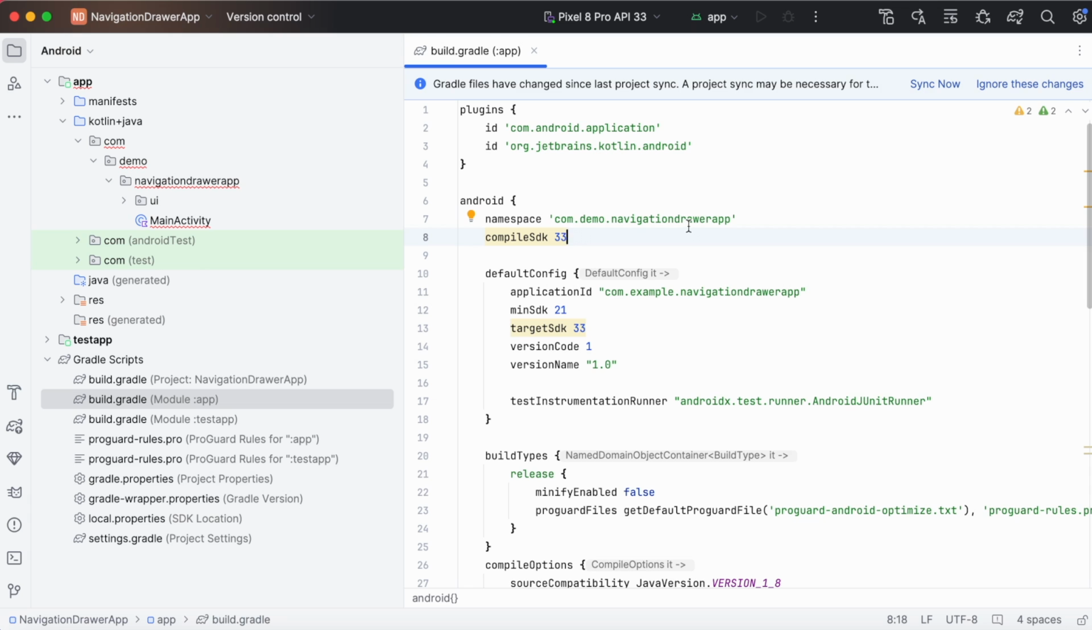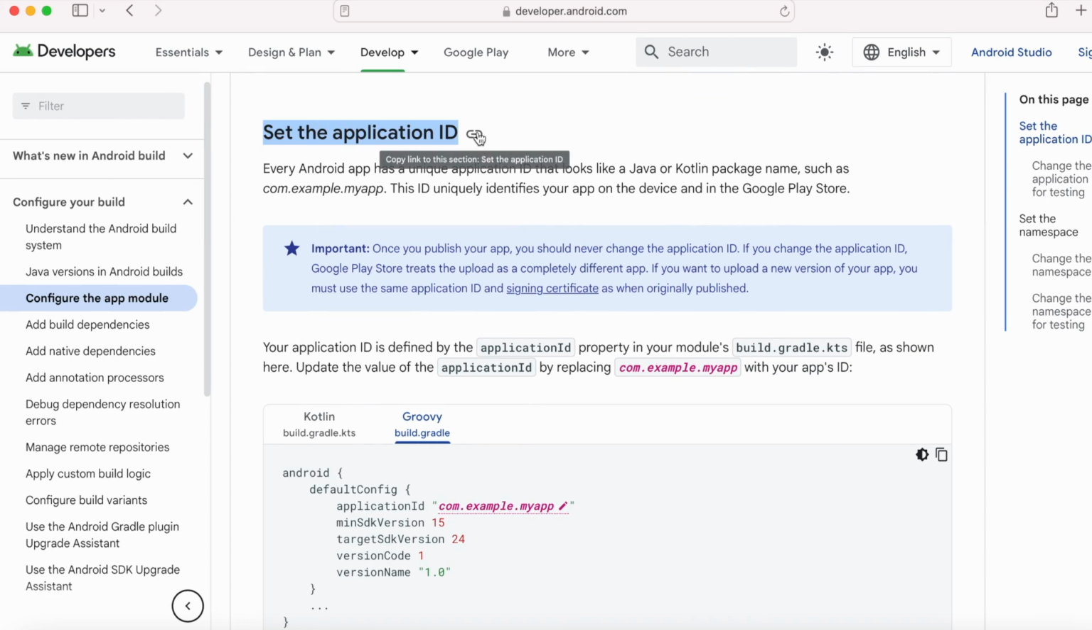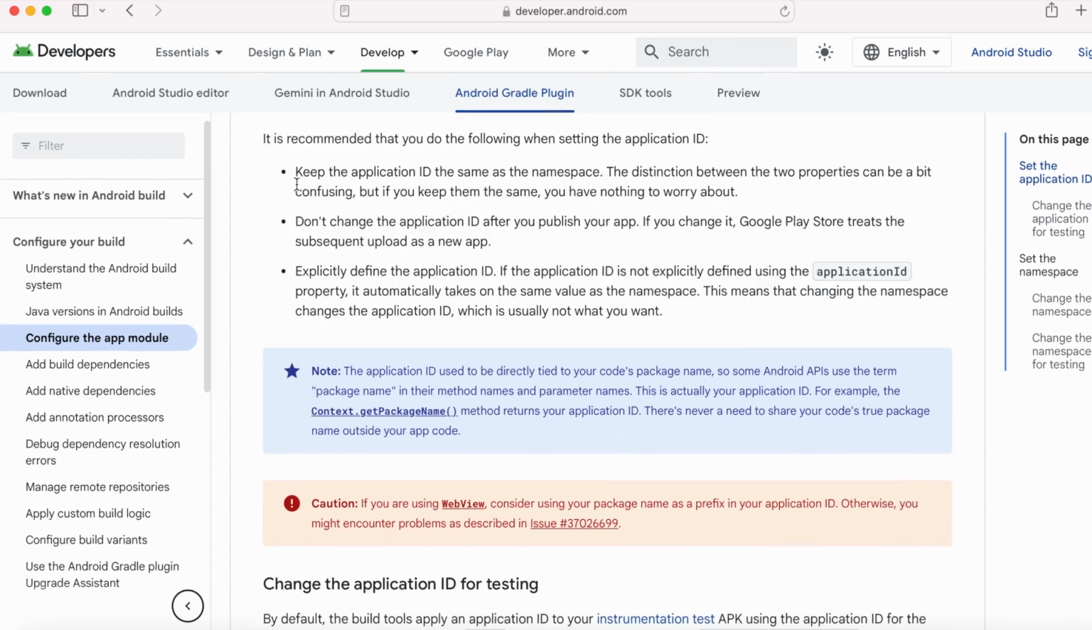And it is always better to keep the application ID same as the namespace unless you have already published the app to Play Store with your application ID. Because this ID uniquely identifies your app on the device and in the Google Play Store. So if you have not yet published your app and you change the package name, then it is recommended to keep the application ID the same as the namespace.